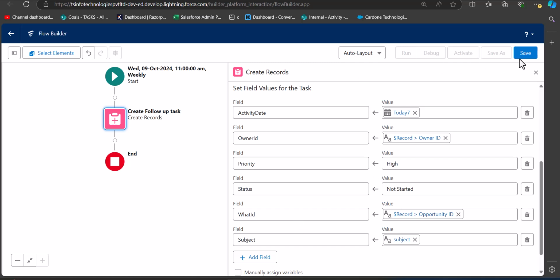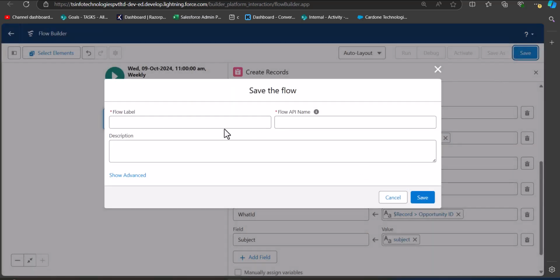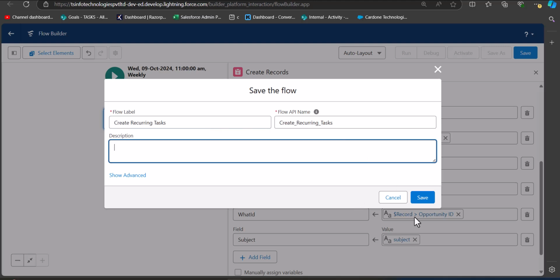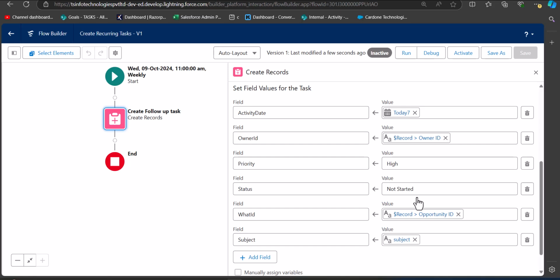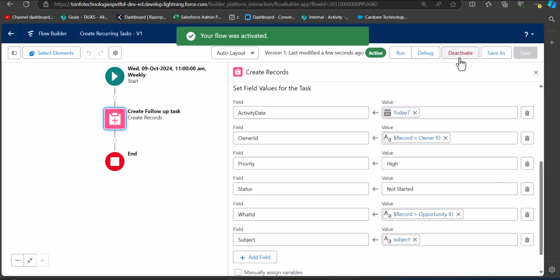At last, we have to click on the save button. Here we have to enter the flow label and flow API name. After entering the label and the API name, click on the save button. And at last, we have to activate the flow. As of now, the flow is active.